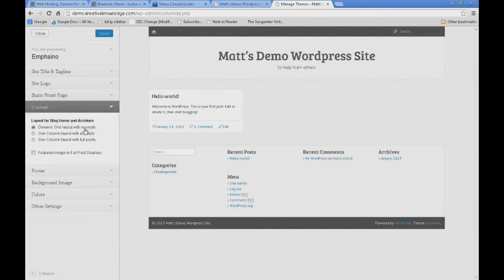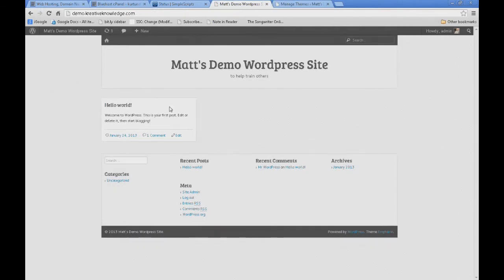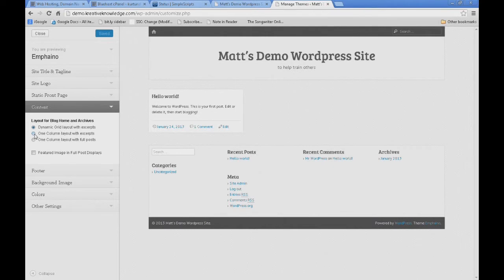Dynamic grid layout with excerpts. It's telling us how these excerpts are going to be. A dynamic grid layout with excerpts. We can make it a one-column layout. One-column layout with full post. Featured image and full post displays. So it just shows us some of the options there for how we're going to lay out our site.